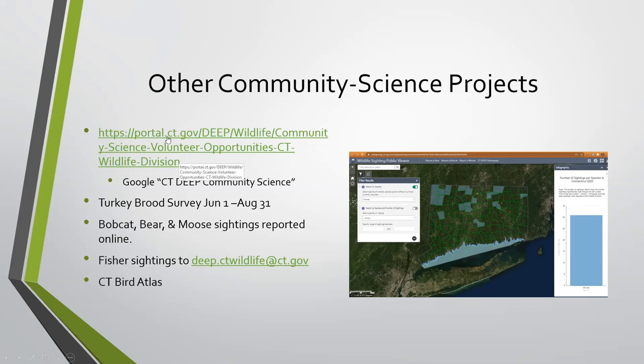Our bobcat, bear, and moose sightings can also be reported online. We have a brand new database to enter those sightings. If you're going to post them on iNaturalist, we would definitely like them posted on our agency website too, because these sightings go right to our biologists, who are keeping track of those for other purposes. The map on the right is actually our moose sightings. So we have a new mapping system for moose, bear, and bobcat sightings. Again, you can find that following the website here, Community Science Opportunities.